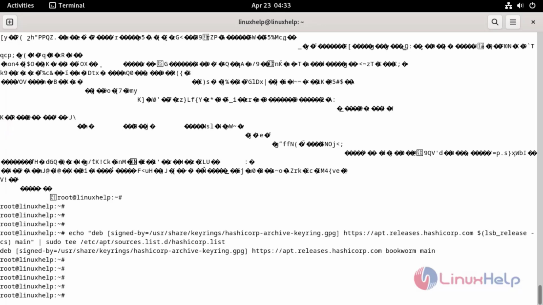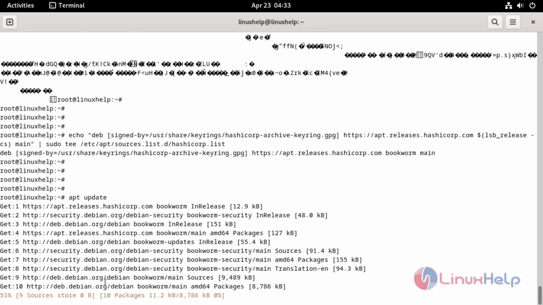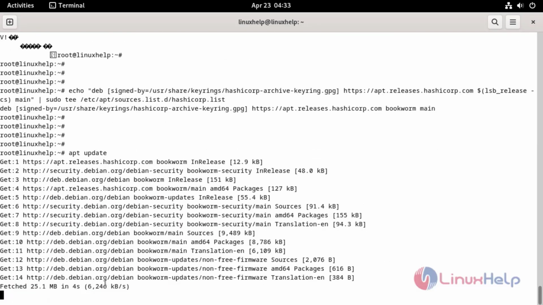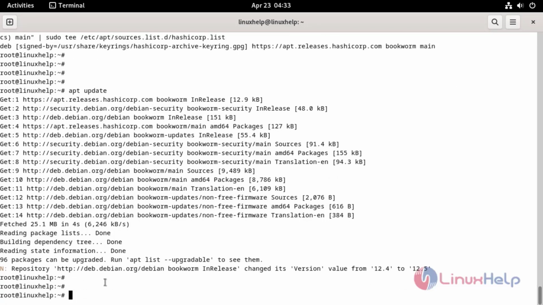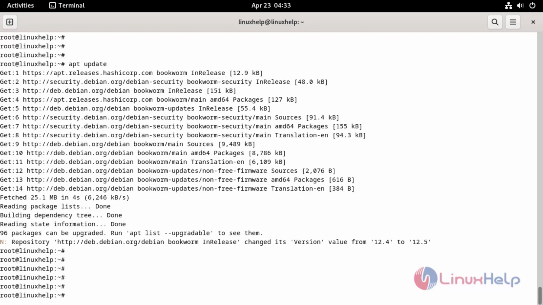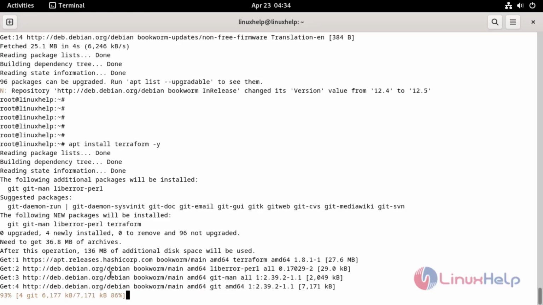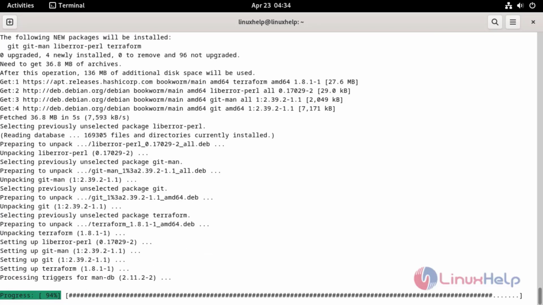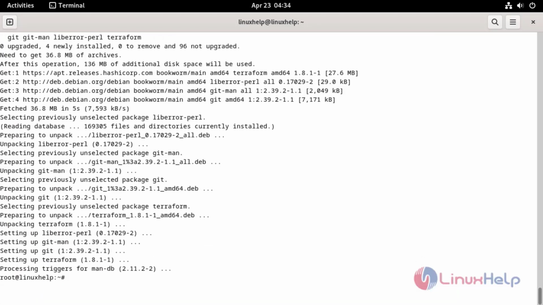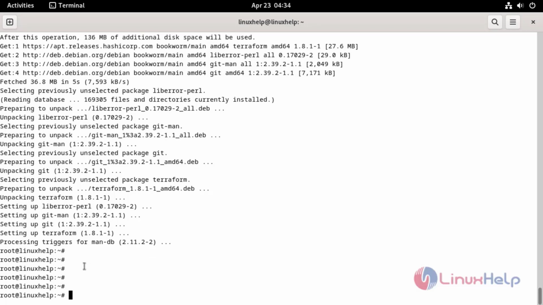Update the system packages by using the following command. Install Terraform by using the following command. Check the Terraform version by using the following command.